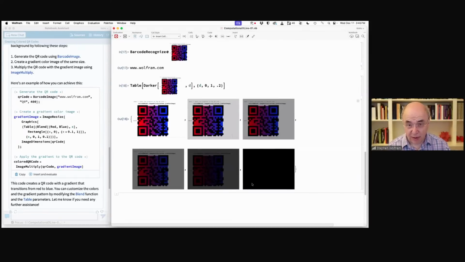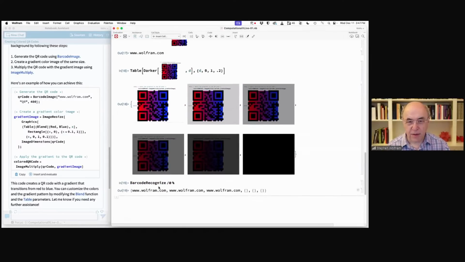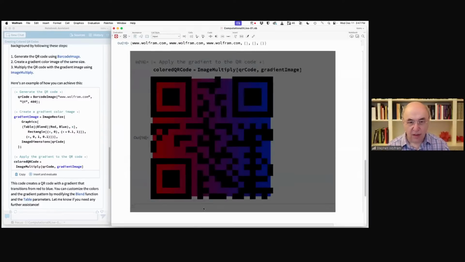Now, it better not be able to recognize it. We know it's cheating if it recognizes the barcode in the last picture there. So let's try barcode recognize here on each of these. Okay, so it made it for the first three, and then by this point there was just so little contrast there.